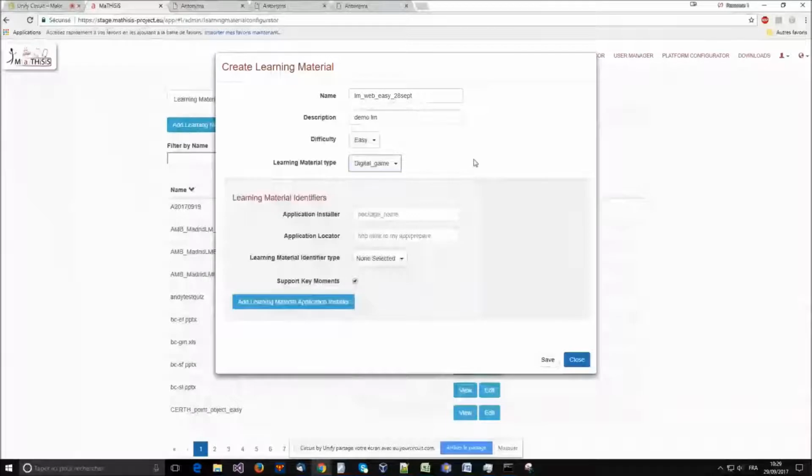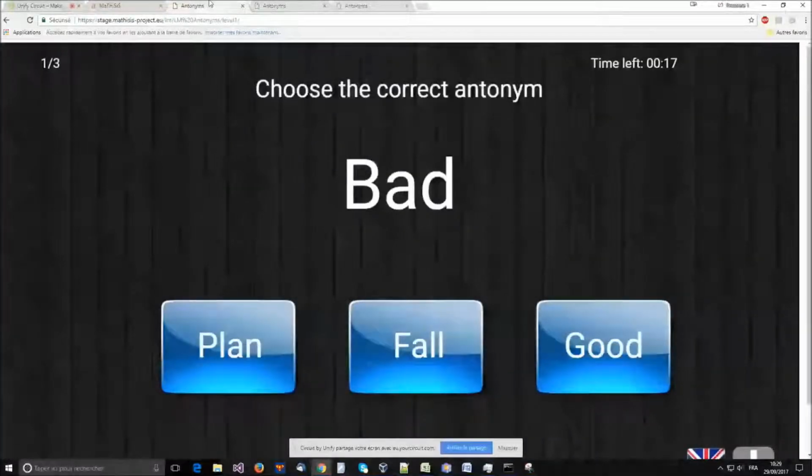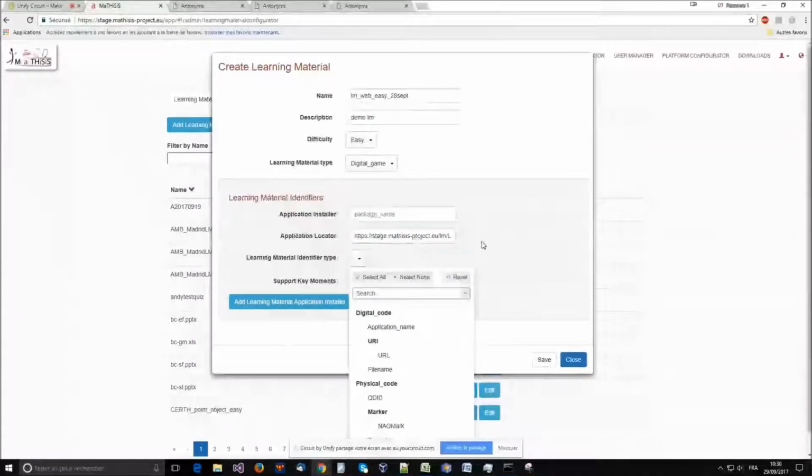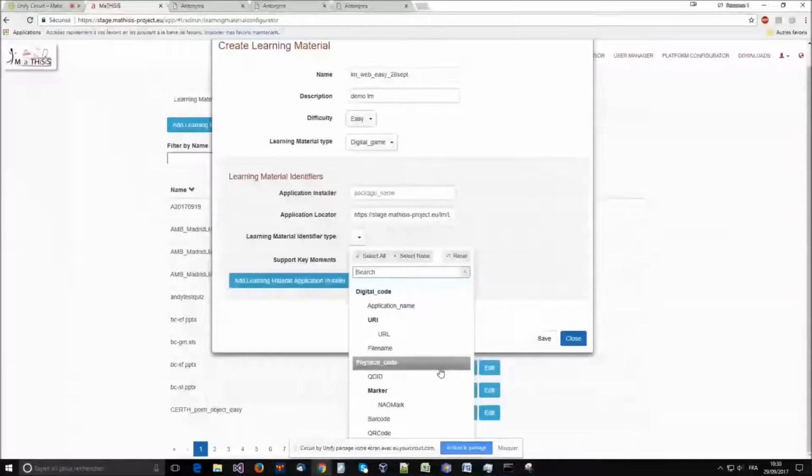Then we are in the learning material identifiers section, which is a very important one because it's going to be used by the system to start the application, as I said. So here, for example, for a web-based learning material, you need to fill the application locator field, which is actually the URL of the learning material. I just have to copy this link and fill it in here. So here we say to the system, hey, this is the URL you have to launch for starting my materials. Then I have to choose a learning material identifier type. You have several propositions, but here you need to select the URL field because what we just put in here is a URL.